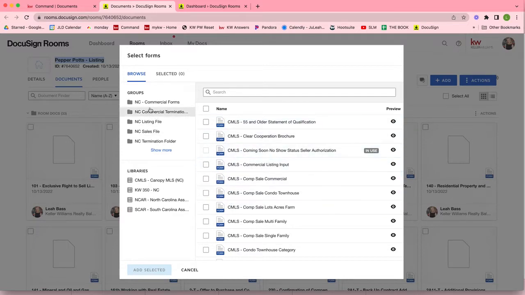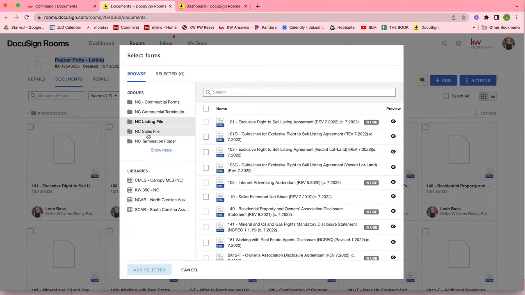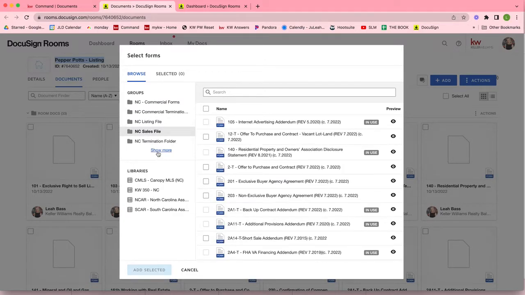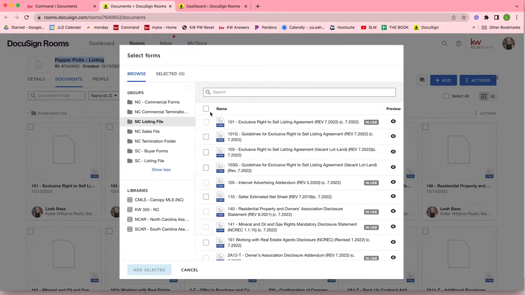However, if your forms are here, you'll see on the left-hand side that we have your North Carolina listing file, sales file. And if you click Show More, if you are South Carolina licensed as well, you'll see those there. And then you'll see your libraries at the bottom. All right, but I like to stick within the groups. Sabre creates these groups to make it easier for us to find forms.